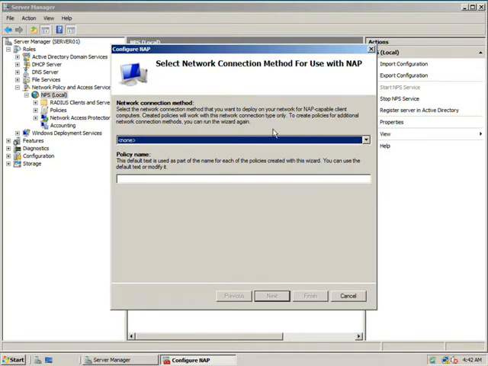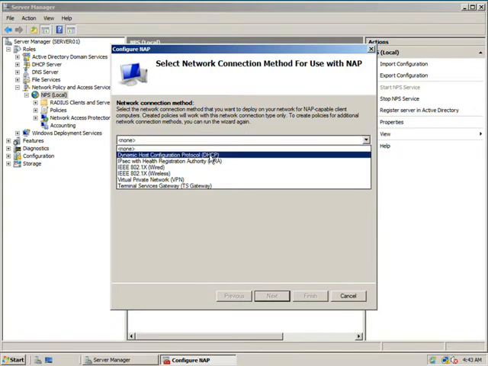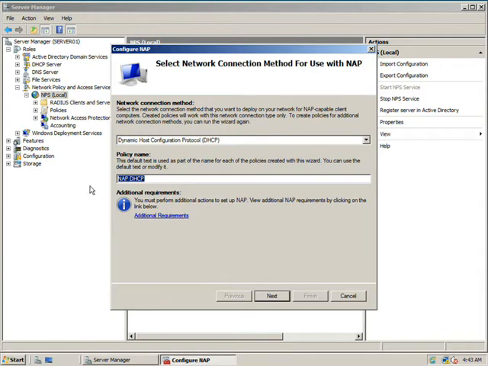It's asking, how do you connect? How is this going to work? Well, I'm going to use this to work, in this case, with DHCP. And it says, okay, this is a DHCP NAP connection policy. What are you going to name it? I'll just leave the default in there, but I could put in my own name. I'm not going to be concerned with that for this demo, but I could name it whatever I want.